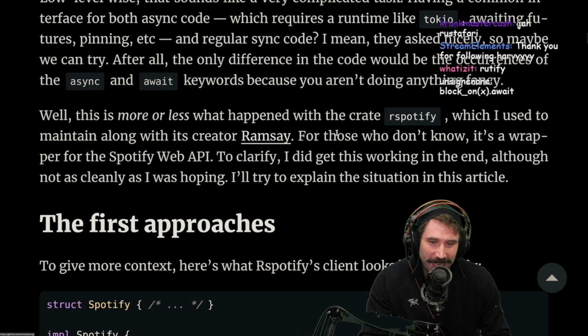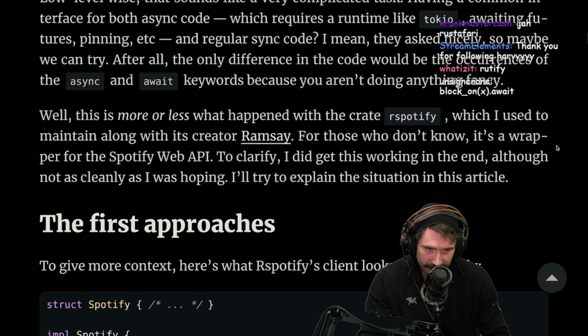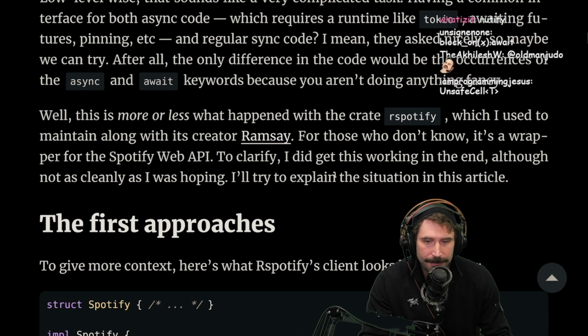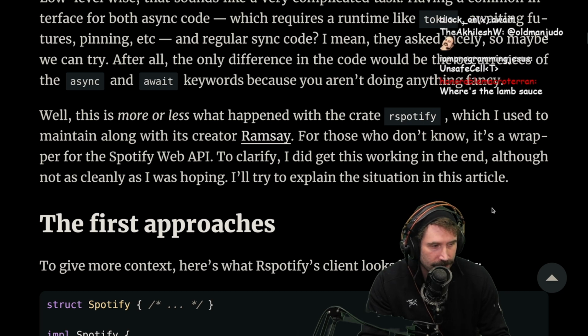Well, this is more or less what happened with the crate Rspotify, which I used to maintain along with its creator, Ramsey. For those who don't know, it's a wrapper for the Spotify Web API. To clarify, I did get this working in the end, although not as cleanly as I was hoping. I'll try to explain the situation in this article. Okay.